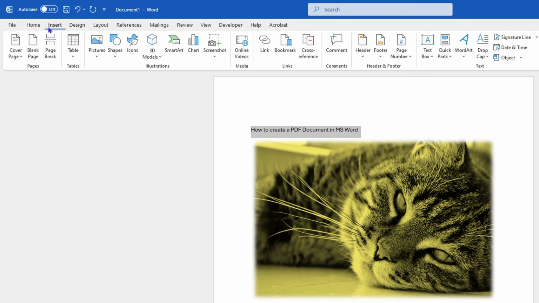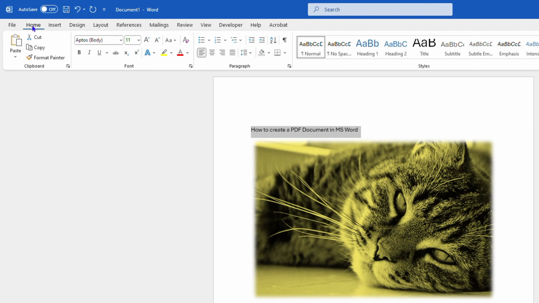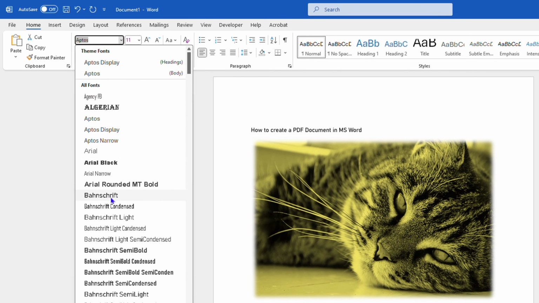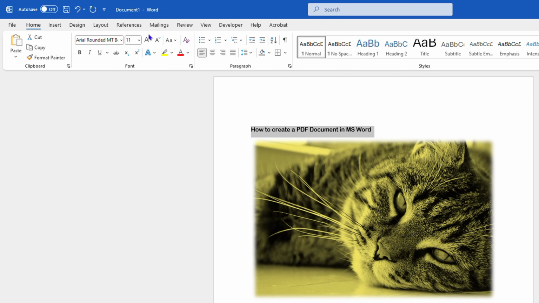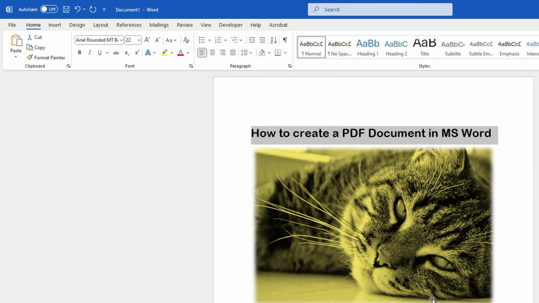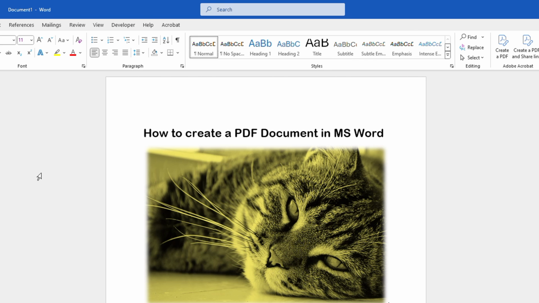So I'm going to go ahead and just make it a little bit more fancy, right, by changing the font here and just to make it nice. So let's say I choose this here and make this a little bit larger. That's it. Now I'm going to create a PDF document from this.